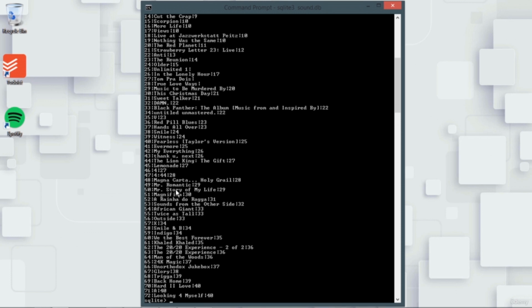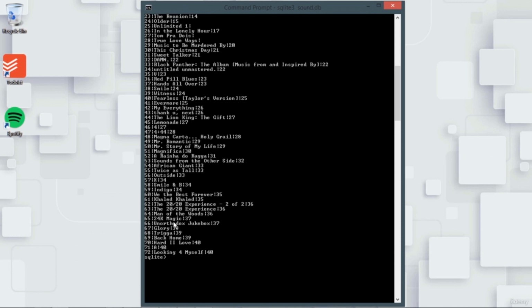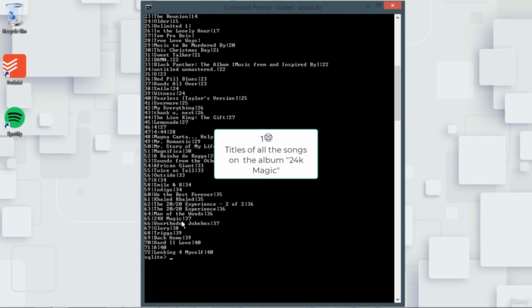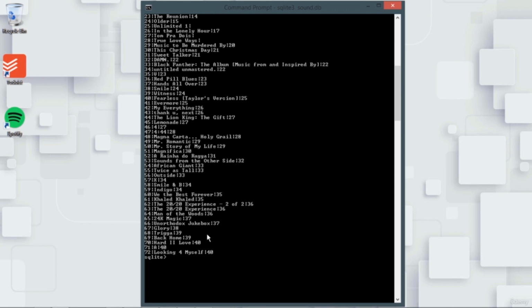Let's choose an album right here. Let's come to this one, 24K Magic. 24K Magic is going to be the album that we're going to play with. I want you to select the titles of all the songs on the album 24K Magic. This is the first challenge. Pause the video now and come back when you have the solution. Select the titles of all the songs that are inside of the album 24K Magic. Let's do it. I hope that you figure it out.